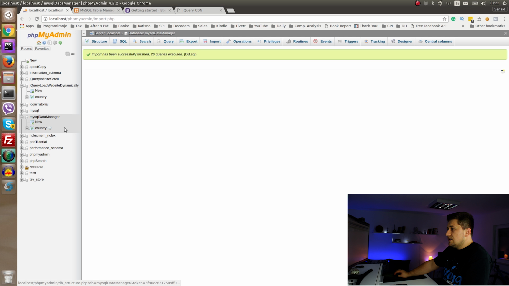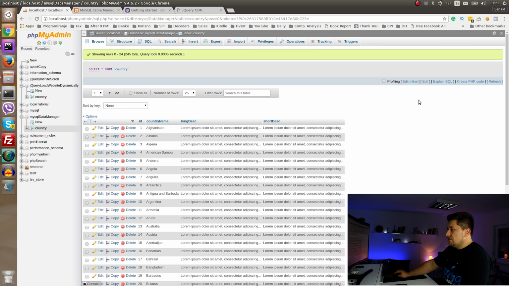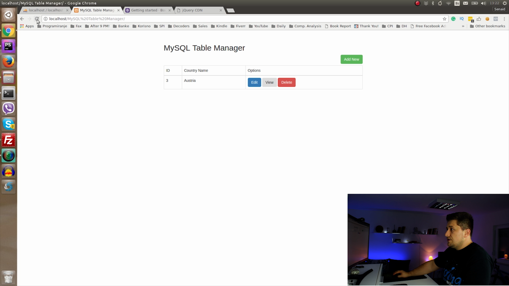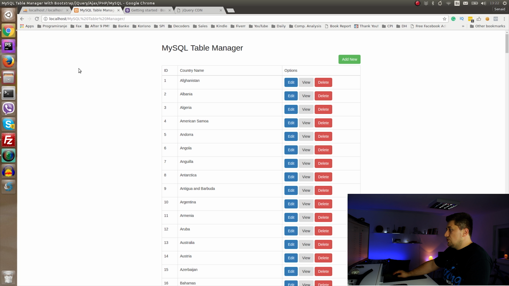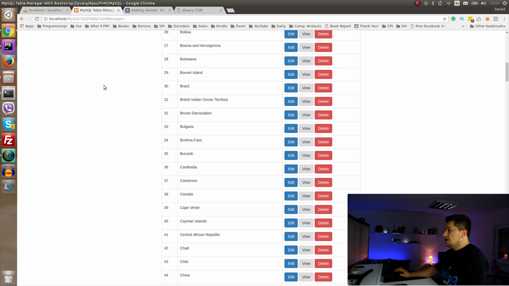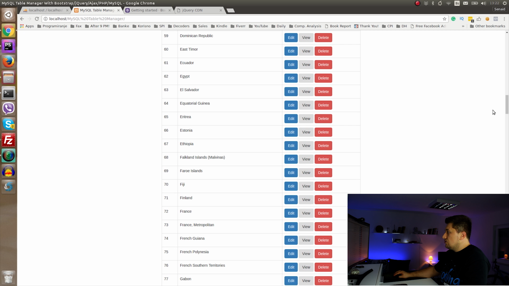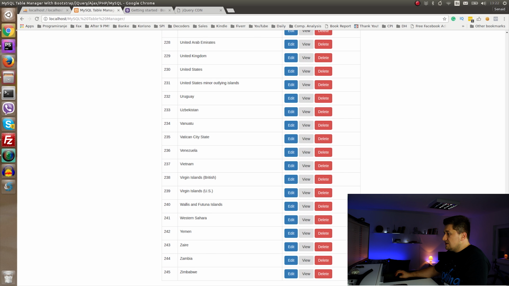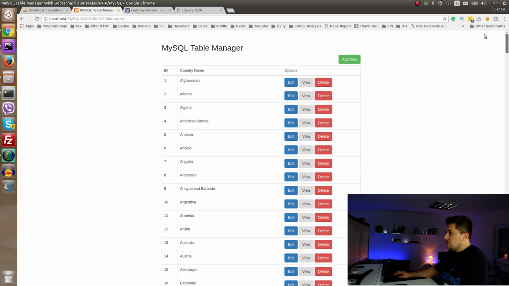Now inside this table we should have a lot of data, and I will also include this SQL file inside the source code. If we refresh, everything should work. Yes, it does. As you can see, we have a lot of countries and a lot of data for those countries. Now it's really hard to find anything and we really need to scroll a lot. If we want to find some specific country, it will be very hard.